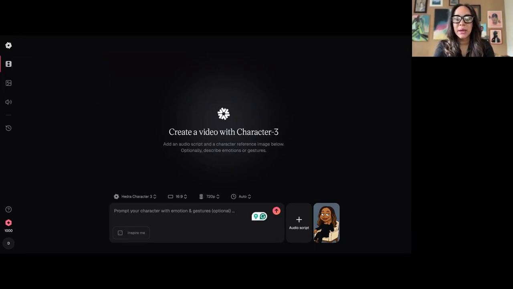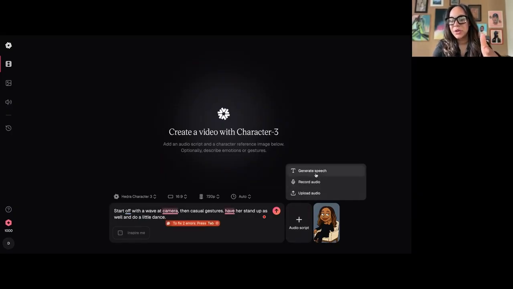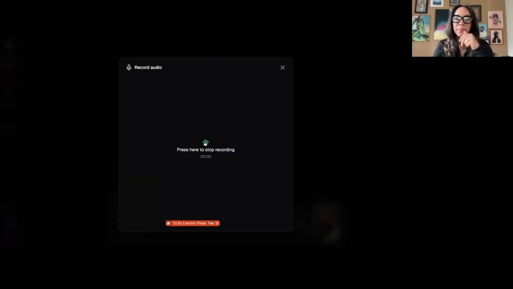Okay, but we're going to prompt her with some gestures. So we're going to say, start off with a wave at the camera, then casual gestures. Have her stand up. Well, do a little dance. Okay, this is an advanced prompt. Then script, same thing. You can generate text to speech, record audio, or you could use 11 Labs and upload your audio. For now, I'm just gonna go ahead and record it real quick.